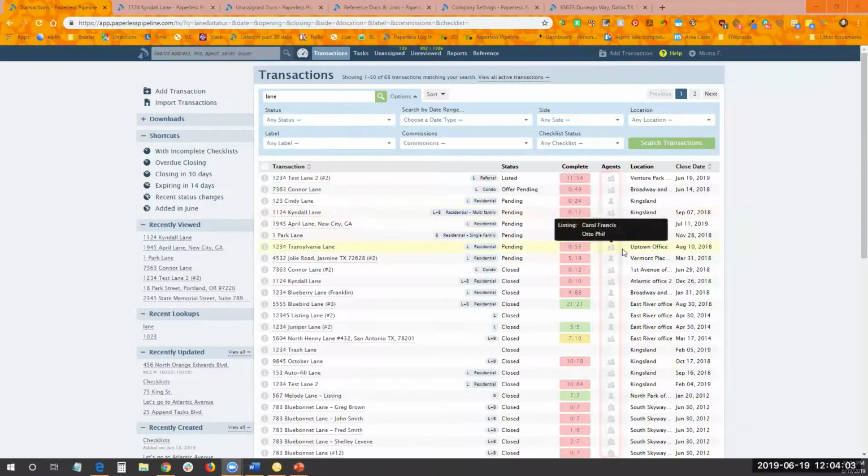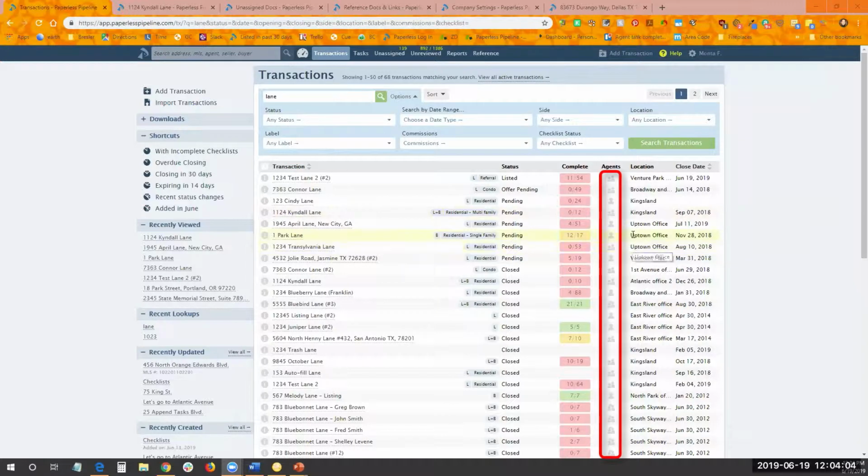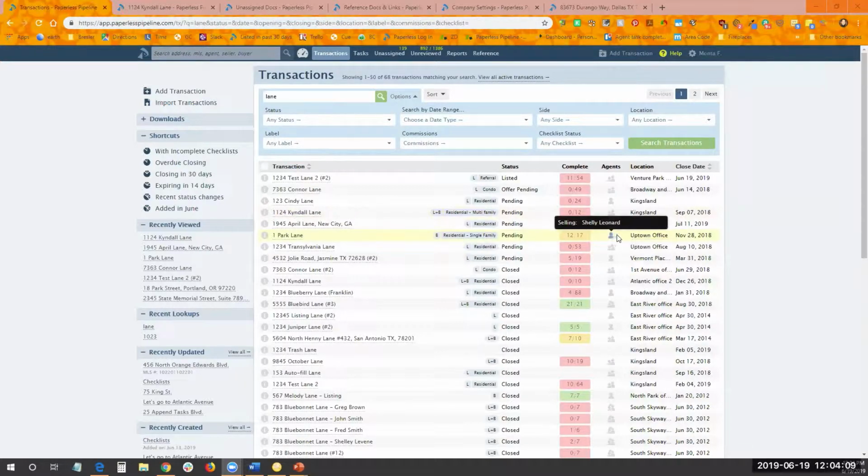Also, take a look at these tiny little people over here. If I hover over these little people, I can get more information, and even without hovering, I can identify generally how many agents are on the transaction. So if there's a single agent on a transaction, it'll have one little person there. If there are two agents, it'll have two, and if there are three or more, I'll get the little three person icon. Okay, so I can get that general information just by looking at the icon, and then again I can hover to get more details about who the agents are.